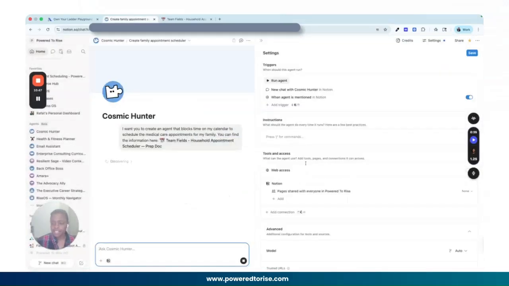And now you can see that the agent building window is coming open and it's going to start thinking about everything you've asked it to do. It's reviewing the page of the template that you've created. And now it is going to kick into building its instructions.